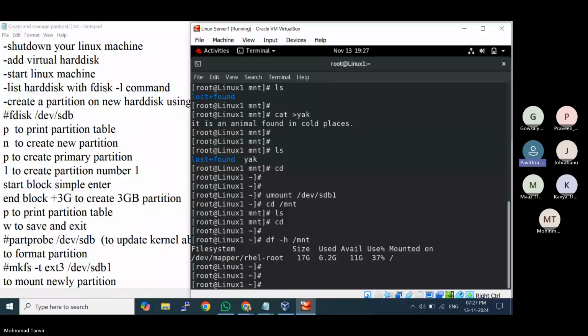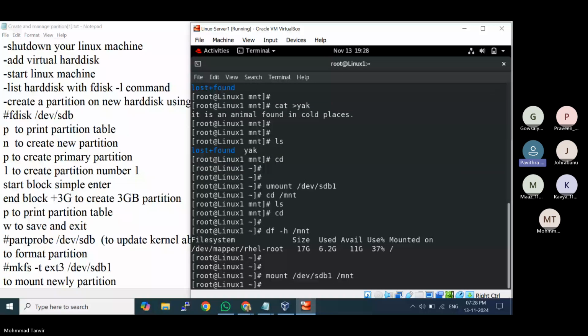Tanvi, sorry to interrupt. Here, df -h, is it a temporary mount or a permanent mount? The -h means human readable. It's not a mounting command. This is the mounting command, the temporary mount. df is for disk free. It will show you how much space is available on that mount point.